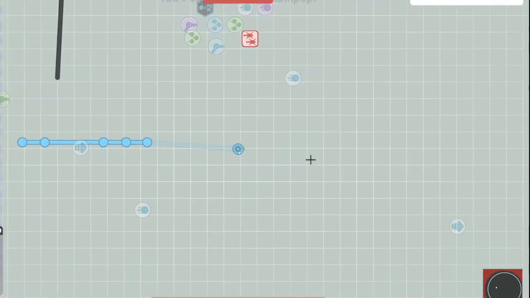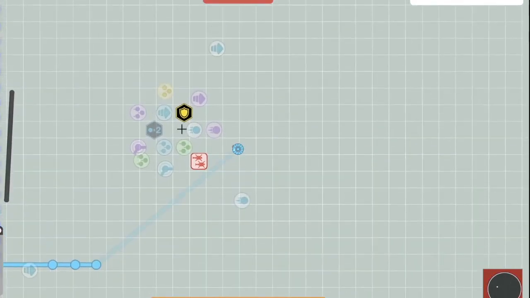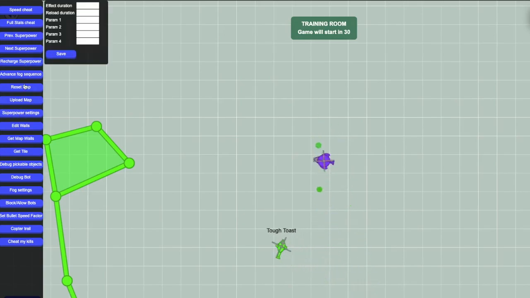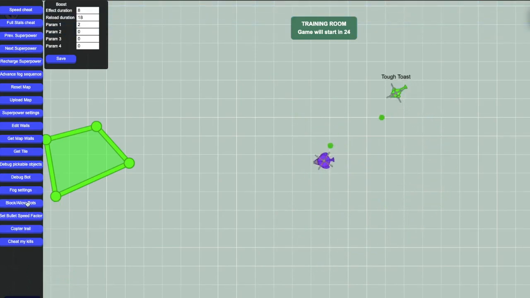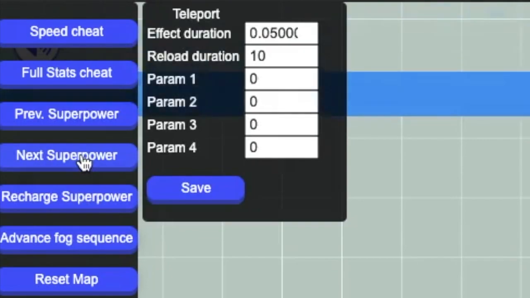Mm-hmm. So one of the things we have that helped us address updates to the superpowers is this handy little dev system on our private Coolmath server. In this server, I have a bunch of options you can see here, namely the superpower options: previous superpower, next superpower, recharge superpower, and most importantly, superpower settings. So in the superpower settings, that's where we can make the changes to the actual powers and see how they're working. So you can see for each power, there's effect duration, reload duration, and then a number of parameters which are dependent on the power.